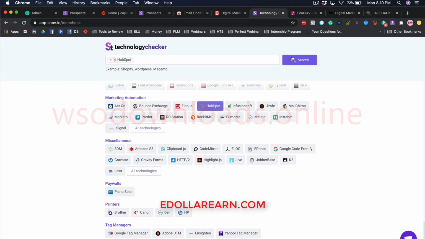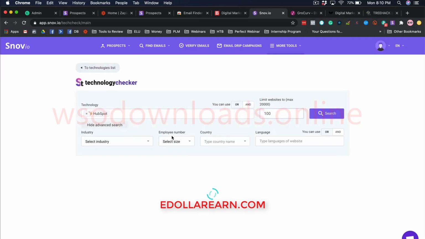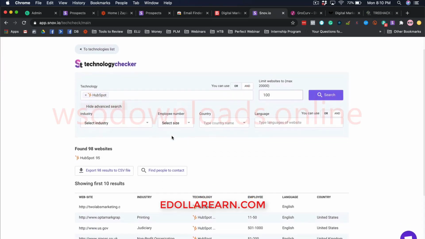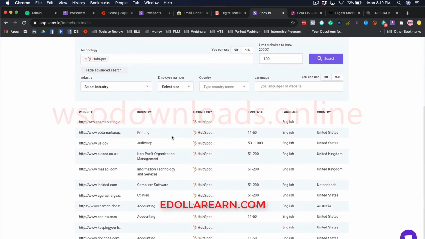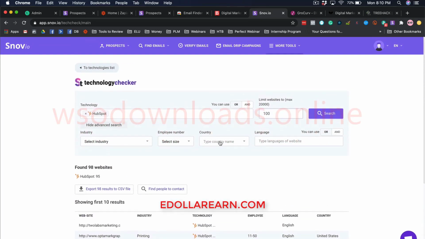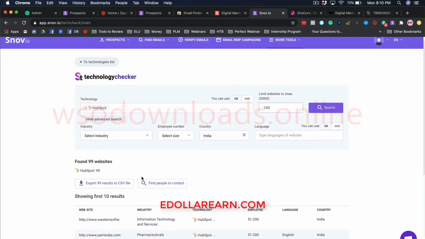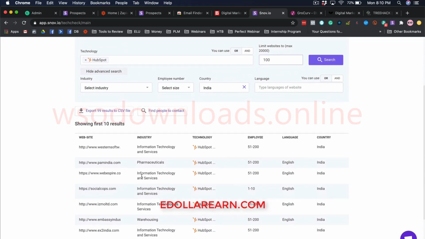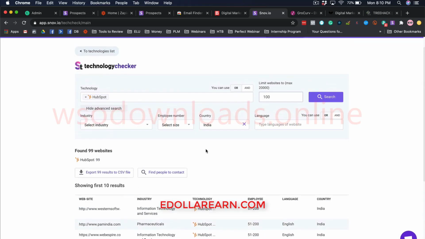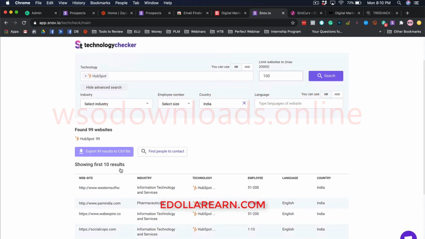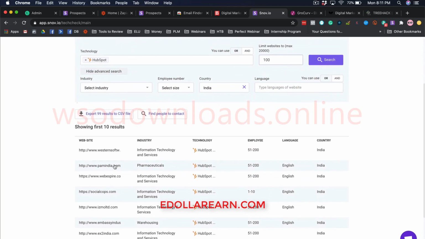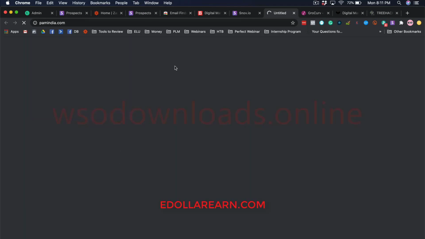So let's say I want to check HubSpot, and I'll go and click on search, and it will show me all the websites who are using HubSpot. And HubSpot, mind you, is not a cheap tool. It's a very costly tool. And let's say if I can find out the companies in India who are using HubSpot. So I'll go and click on search here, and we can see that I can already see 99 results who are using HubSpot. And let's say PAM India, who are into pharmaceuticals.